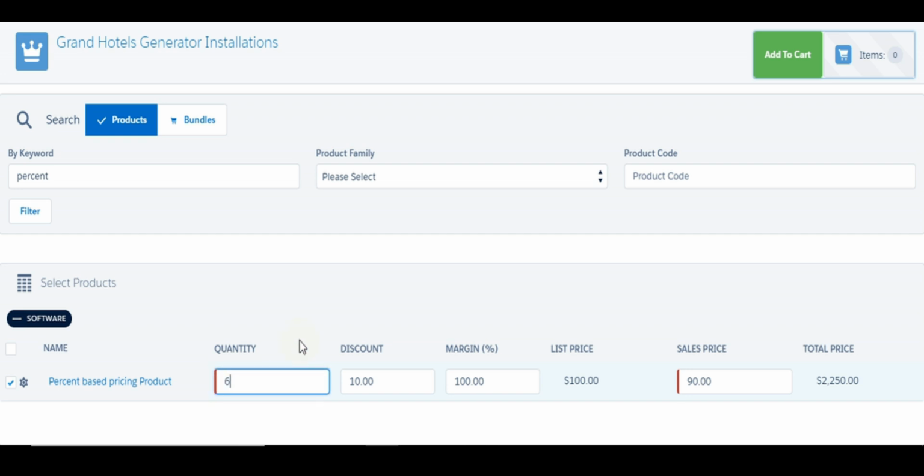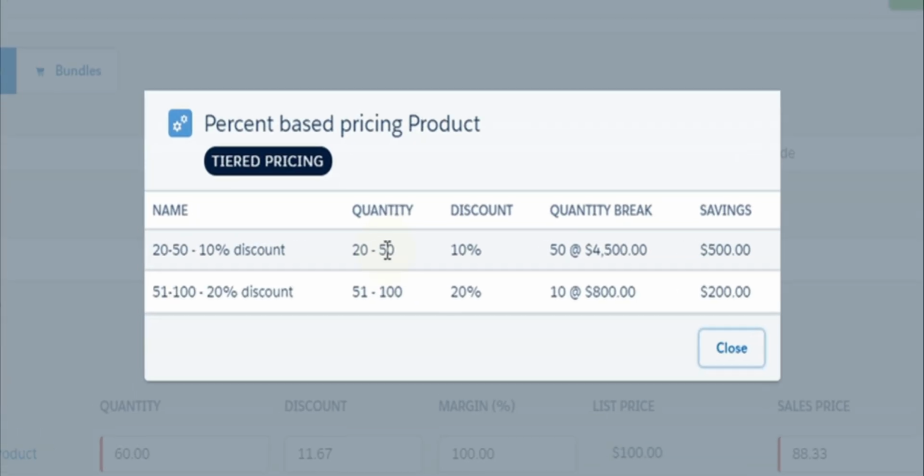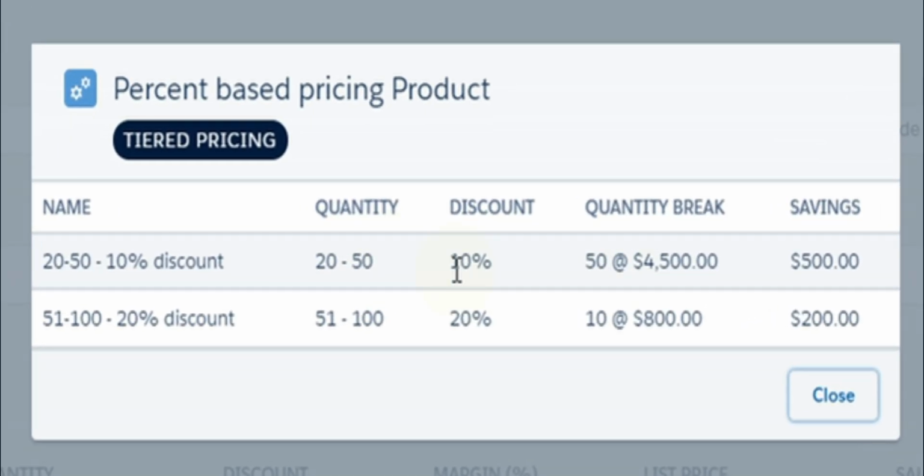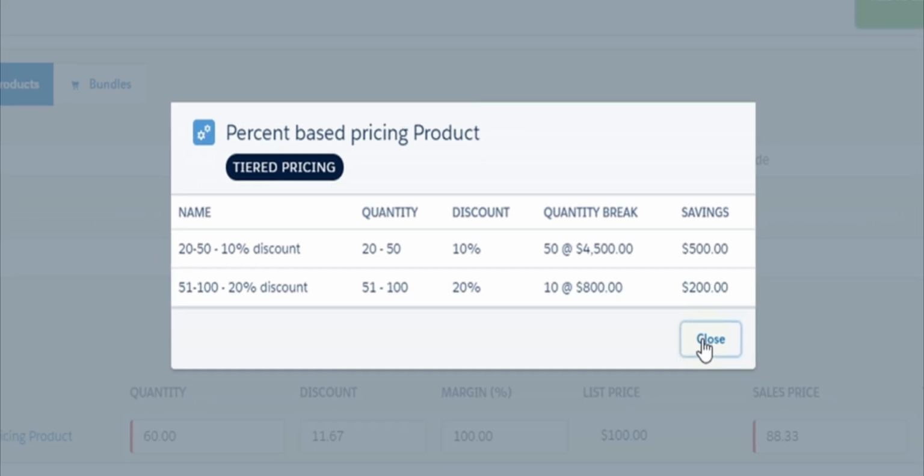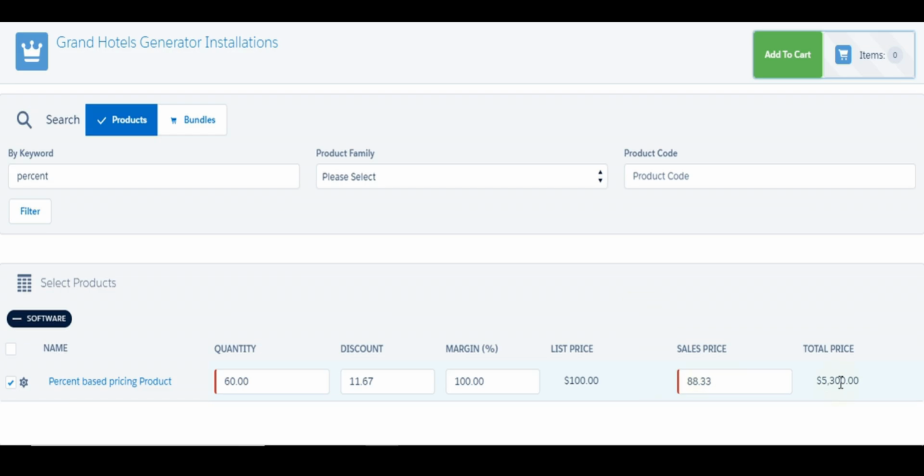If say, product quantity is 60, which falls in second quantity range, so as it is configured as tiered pricing model, first 50 are discounted at the rate of 10%, as per first slab, and remaining 10 are discounted at the rate of 20%, as per second slab. Sales price and discount fields are updated with average values. These calculations work when products are added as bundles, or added to the cart as well.